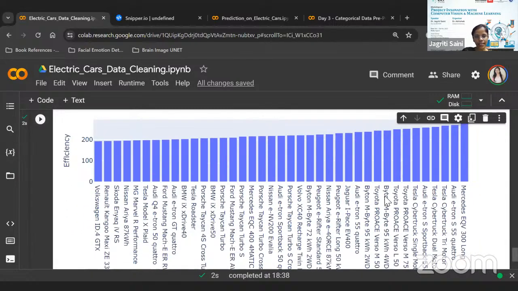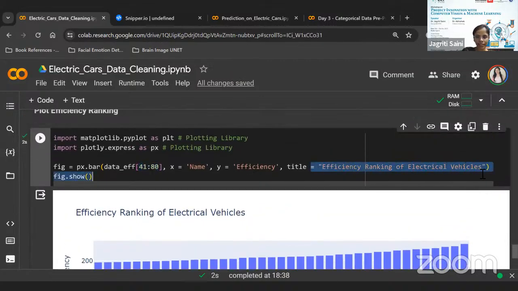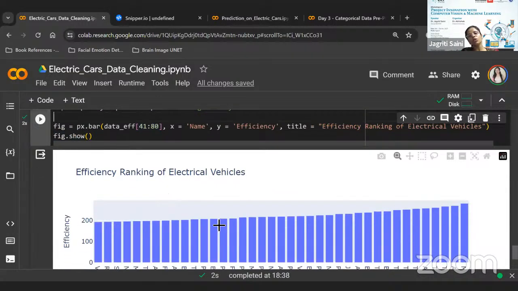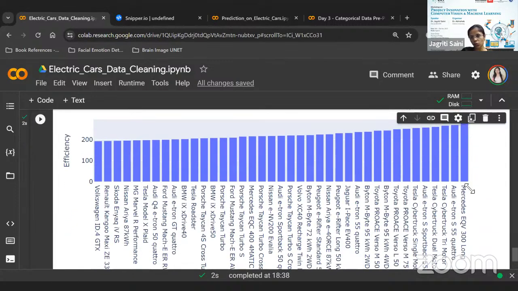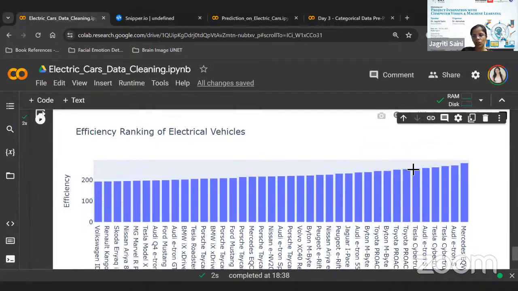On the x-axis, I have vehicle names. On the y-axis, I have their efficiency ranking. And then I have also added a title to this plot that you can see here. We are plotting this to see how the ranges are varying. As I told you, Mercedes has the highest ranking, so this is in the last phase, and we can also see that it shows 281 efficiency. Similarly here, we can see Volkswagen with 193 efficiency.